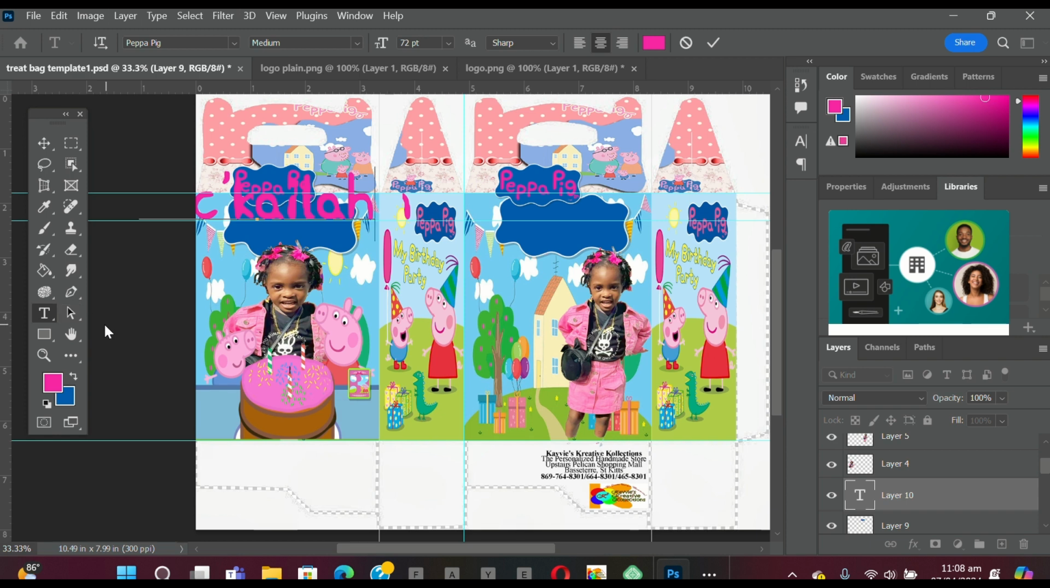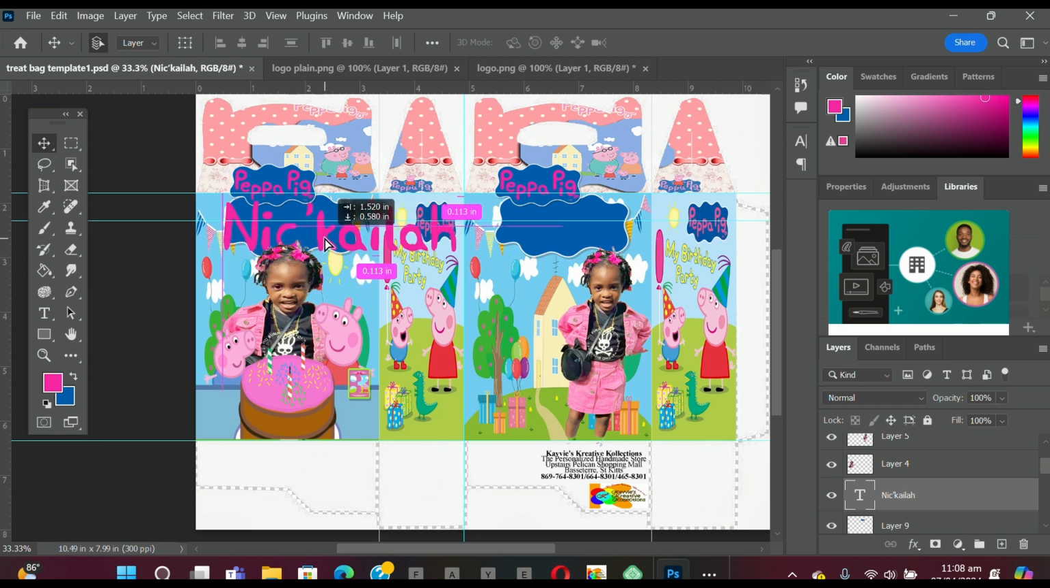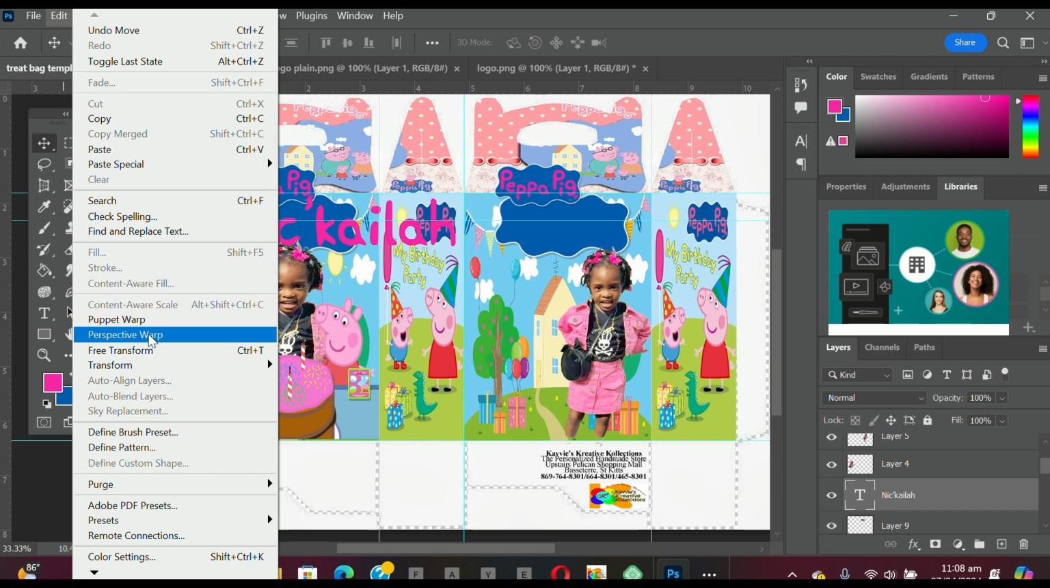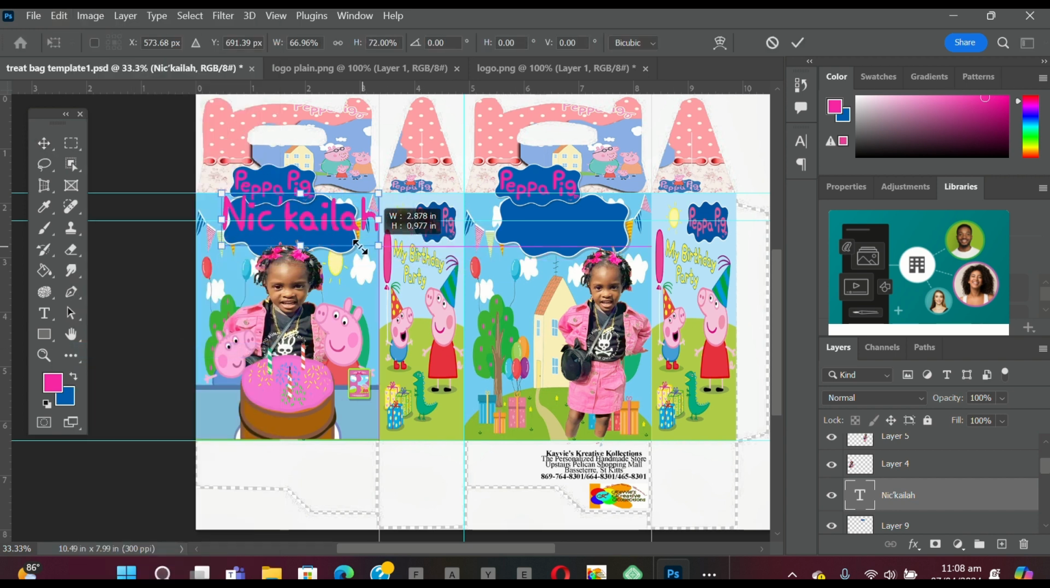Nikayla. Okay, it's too big, so what we'll do, we select the move tool, move it into place, and then go edit, free transform, and pull in the sides so that we can resize it to what we want. Okay, so we look at it and make whatever adjustments to make sure it's perfect. We just pull out the side a little bit more. Okay, we can leave it like that and just drag it up.